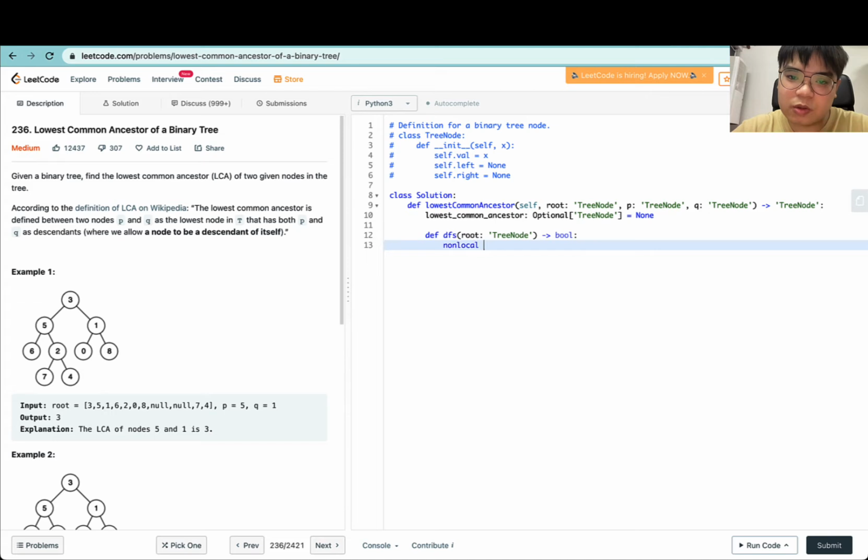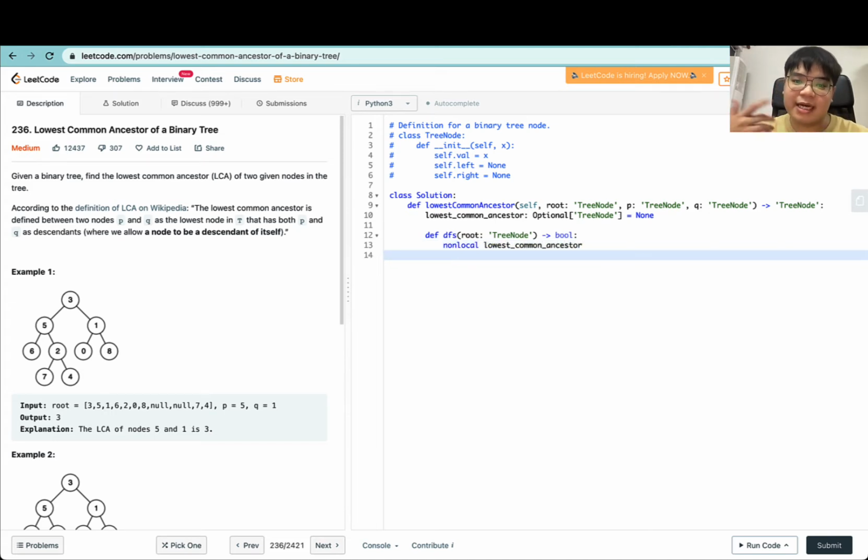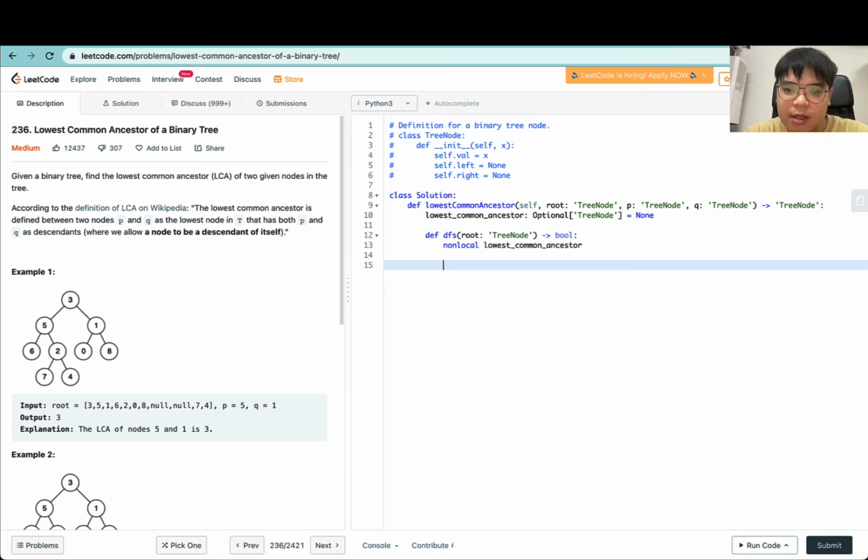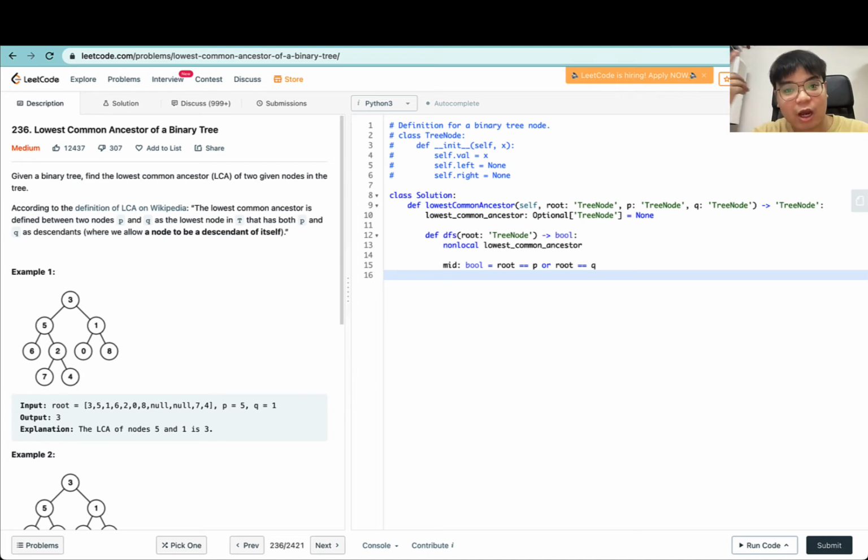So let's do nonlocal lowest_common_ancestor so that this nested function has access to this variable that is outside of the DFS function. Once we're done, the first step is to check whether the current root contains P or Q. Let's call this mid, and this will be equal to root == P or root == Q. As you notice, I'm doing direct object comparison.